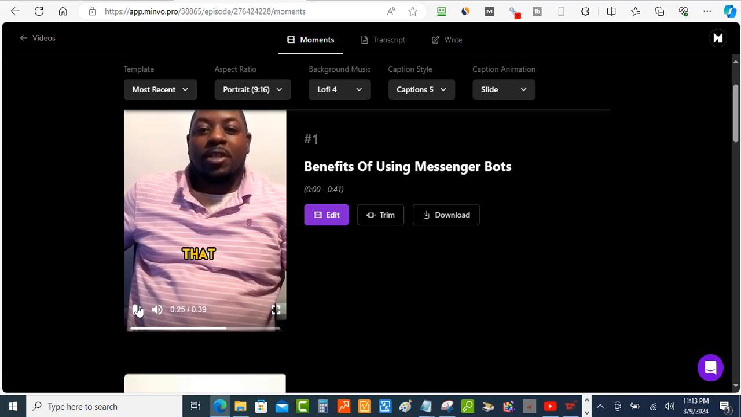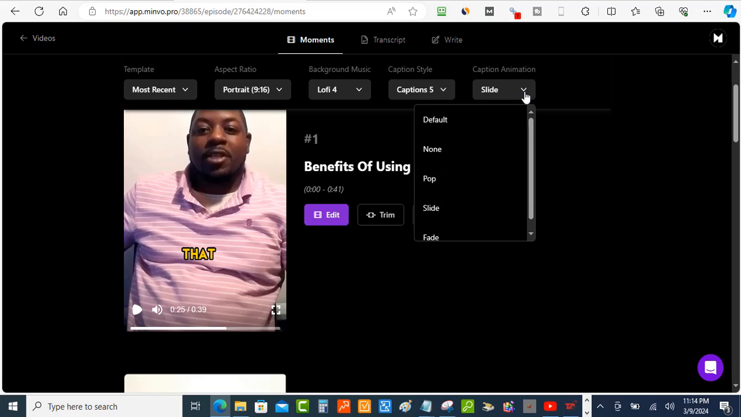Yeah, so you can see it sliding in. It's just the text sliding in. All right, so if you want your captions to slide in like that, then you just use the slide animation.